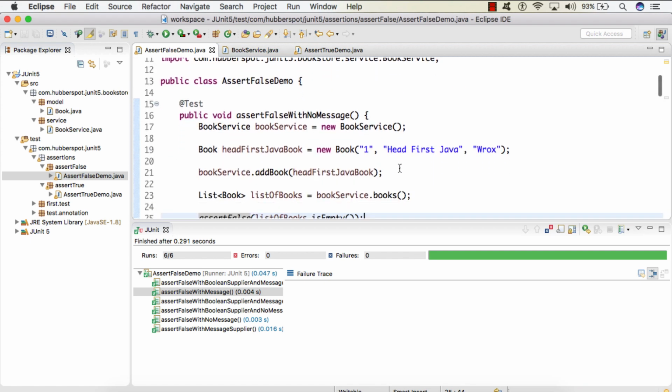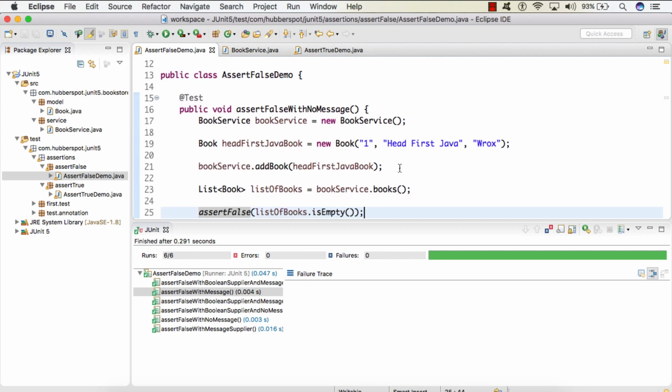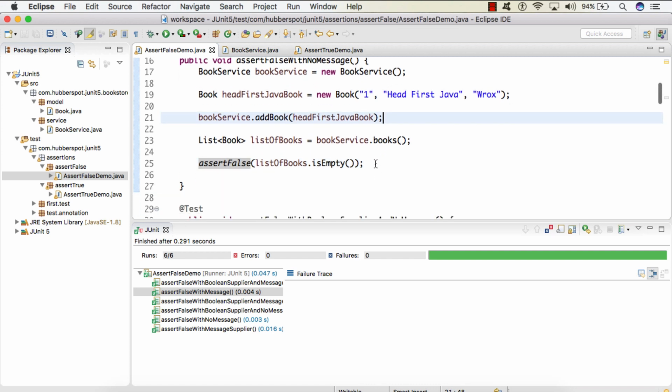So friend, in this lecture we discussed about assert false method. We saw its usage and we also saw its demonstration in Eclipse.